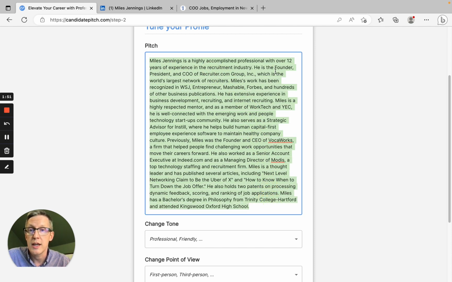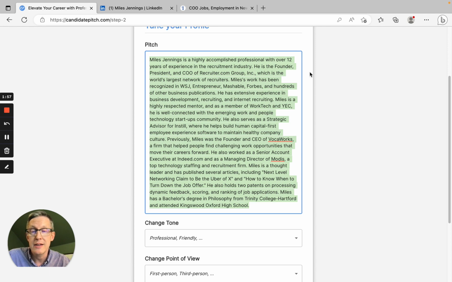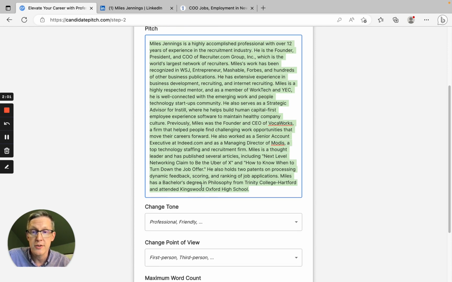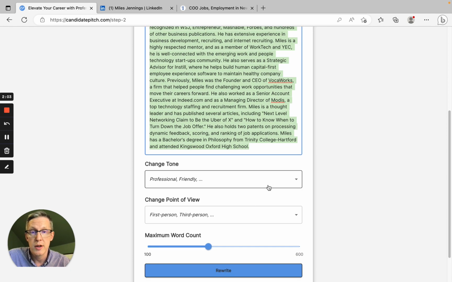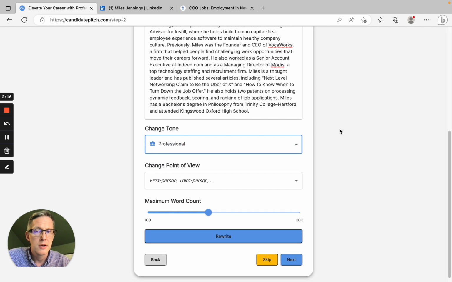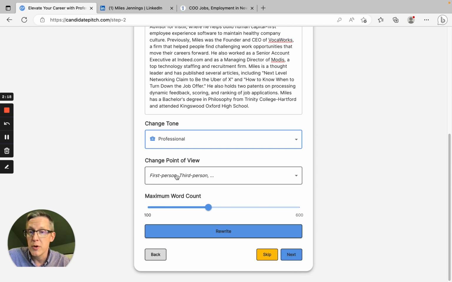We can look through it here and see how we like it. We can also tune it very quickly and easily, and this is a pretty important feature as well. So the first thing we can do is change the tone in lots of different ways. We can make it more persuasive, professional, impressive, friendly, etc. I'll change it to professional, and then you can change the point of view here.